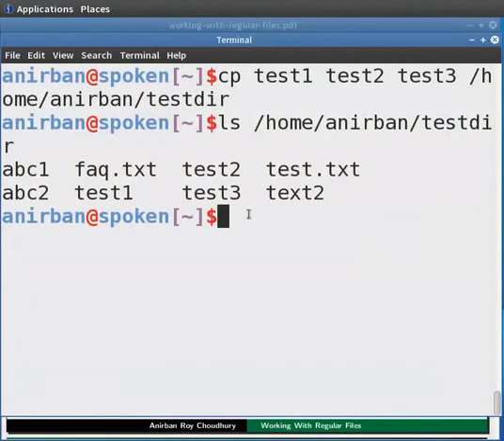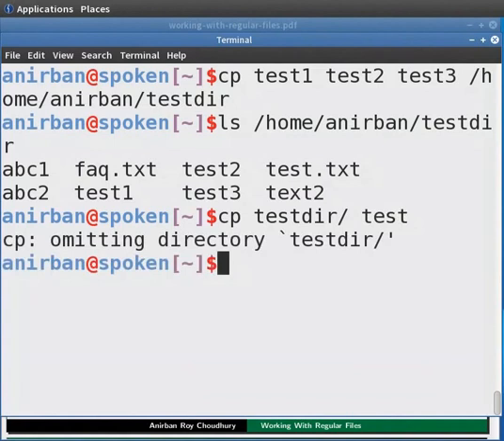Let us try to copy all the contents of the testdir directory to a directory called test. For that, we would type cp space testdir/test and press enter. As you can see from the output message, normally we cannot copy a directory having some content directly with the cp command. But using the -r option, we can do this.